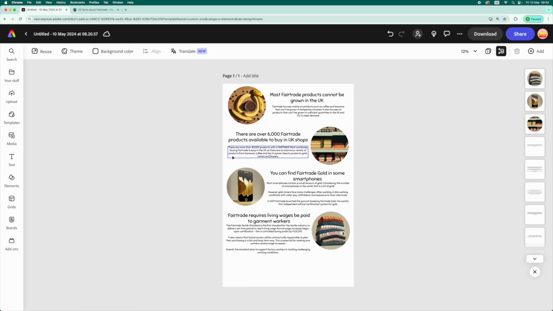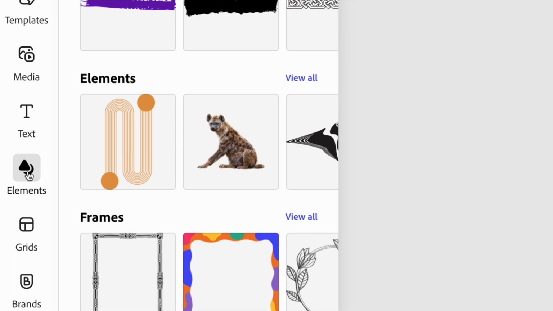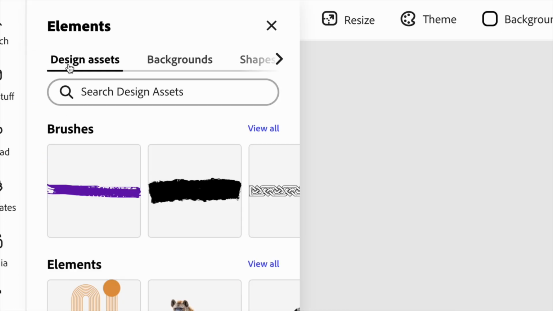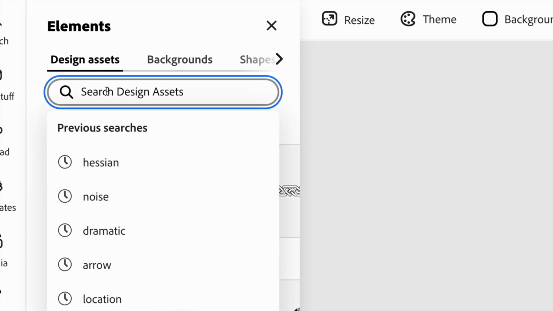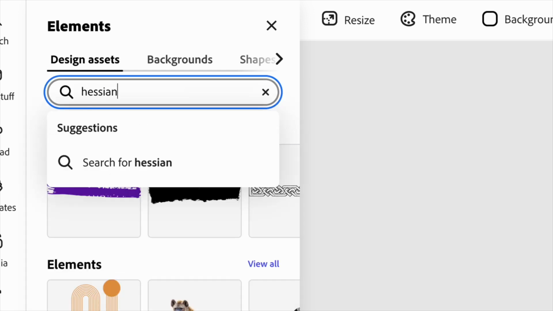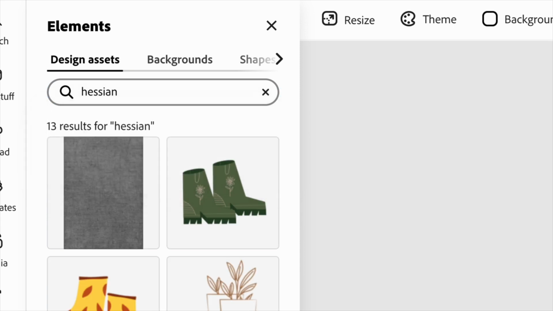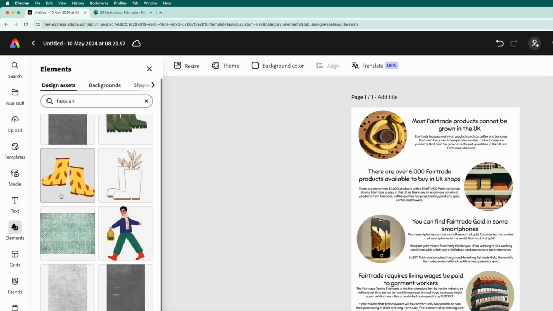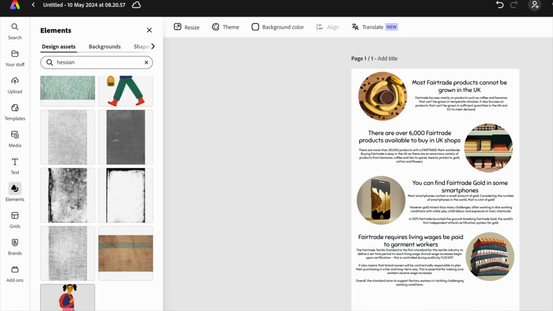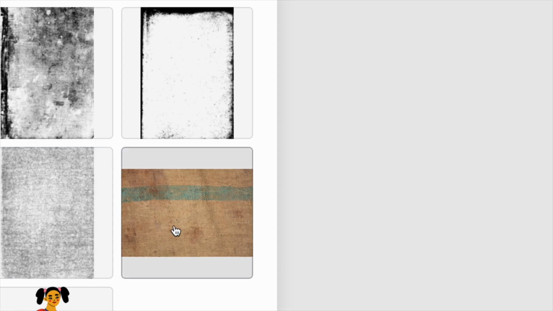So let's take the design element now to the next level here. So I want some kind of background to each one of my facts, separating them into different sections. So to do that, I'm going to jump into the elements, and I'm going to search in the design assets, and I want it to look like a coffee sack. So in the design assets, I'm going to search for Hessian, which is the material that's used to make sacks, coffee sacks.